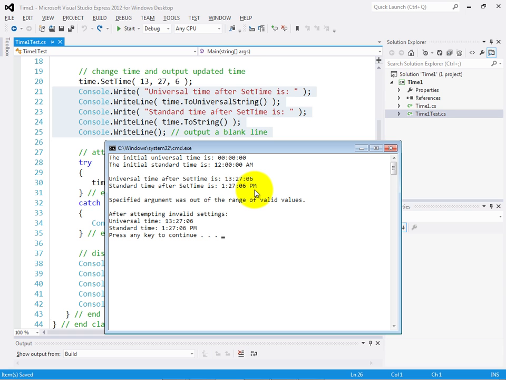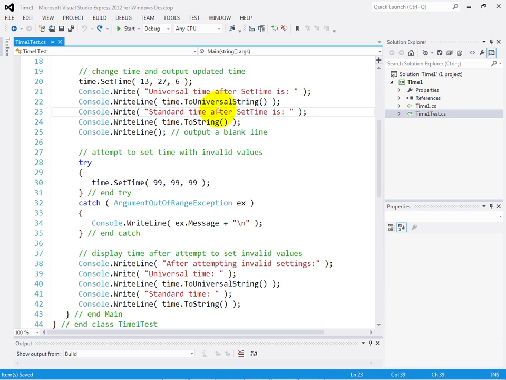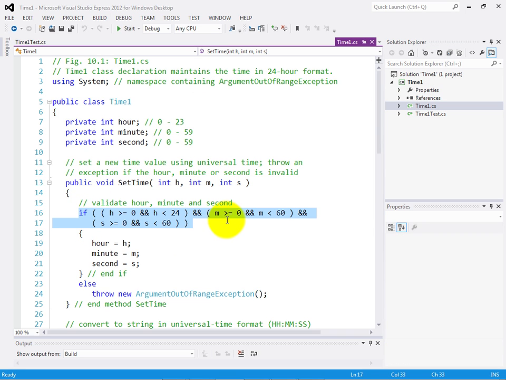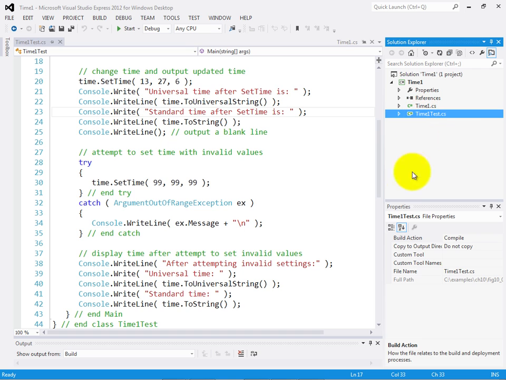Now, you'll also recall that the way we defined setTime was to validate the data that was being passed into the setTime function and make sure that we only allow a valid value for the hour, the minute, and the second to be placed into the time object. Otherwise, we're going to throw an exception from this method to indicate back to the caller that there was a problem with one or more, I should say, of the arguments.